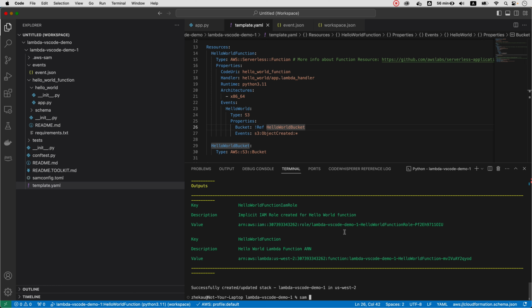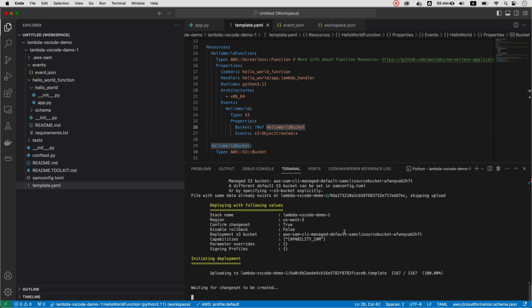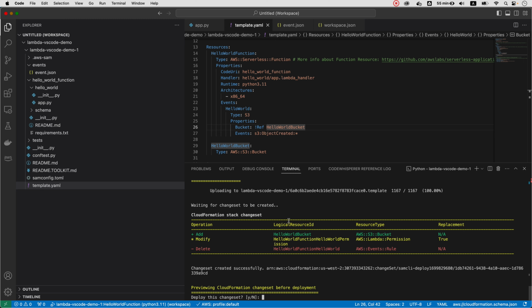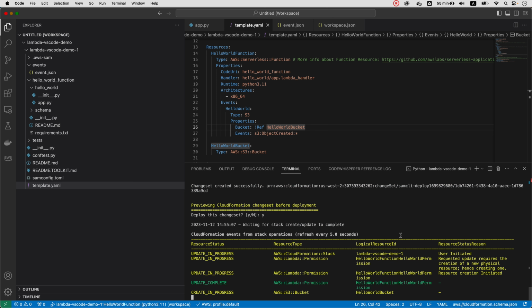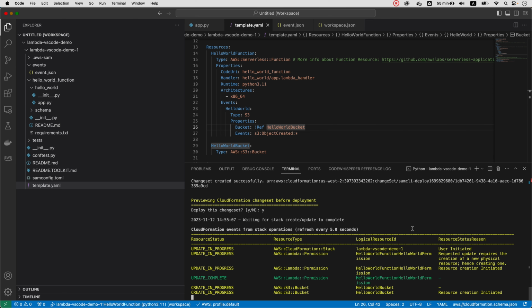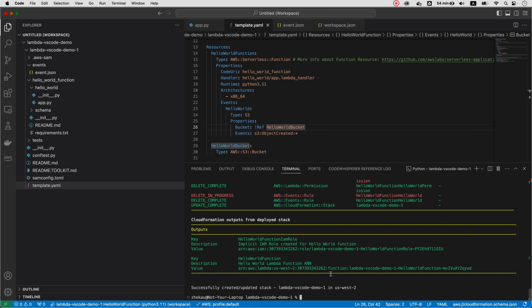So we should be able to just say sam deploy this time, because it should have saved our configuration from earlier. And now it's telling us that it's going to change a few things. It's going to delete this previous rule and add a new bucket. And now we're going to deploy this change set. And again, it's going to take a few more seconds for it to fully finish. And eventually we will see that it successfully created/updated the stack, our stack name in our region.